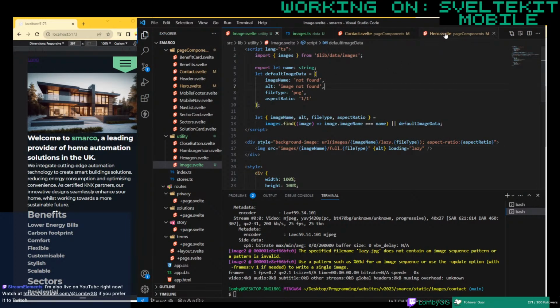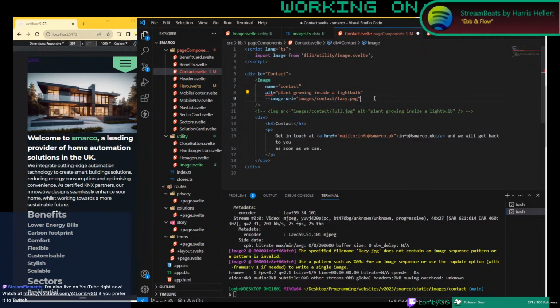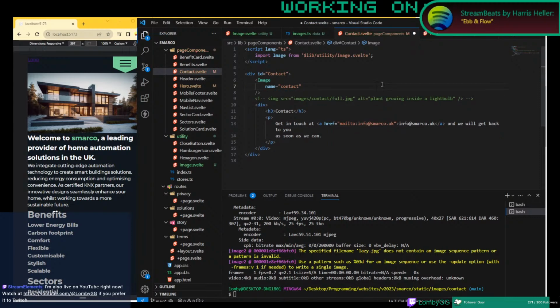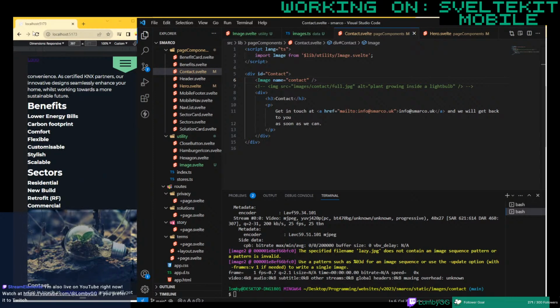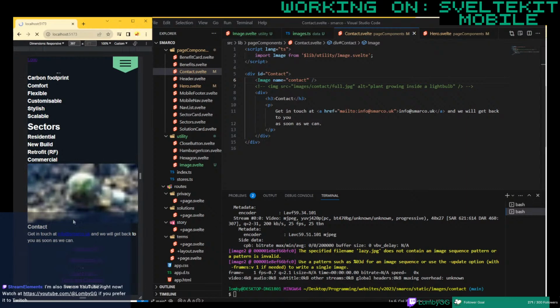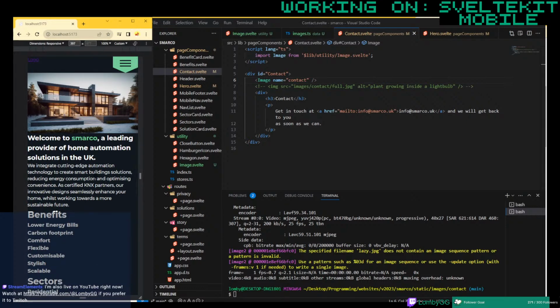So now we save and we go to our contact form again, and we uncomment this. We get rid of this one and we get rid of these two things here, and then we reload the page. That's working, and then when it loads in, it loads the actual image. Okay, I think that looks right.